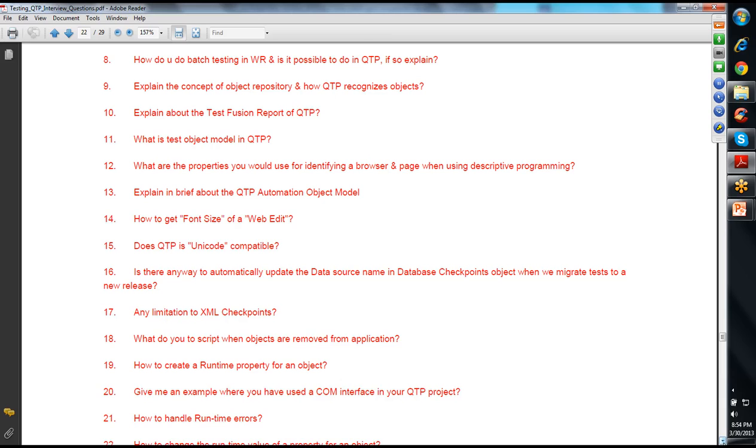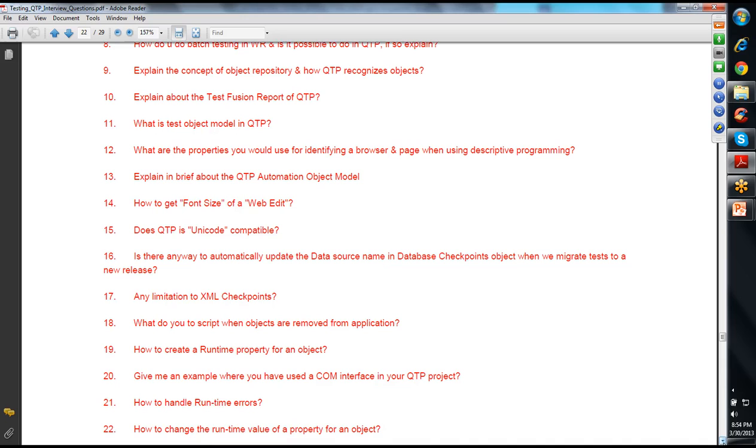How to handle runtime errors? There are so many ways. Depends on situation. Okay, runtime errors, debugging. There are so many ways, right? That is what you can.